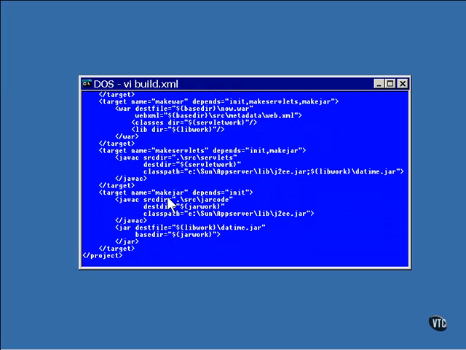And here is the target that creates the jar file. It's also set up to depend on init. There are two steps in creating the jar file. First, the Java compiler is called on to create class files from all the source files of the classes that are to be included inside the jar. They are all compiled into the directory containing all the files that are to be put into the jar file. Then the jar task is used to create the jar file itself.